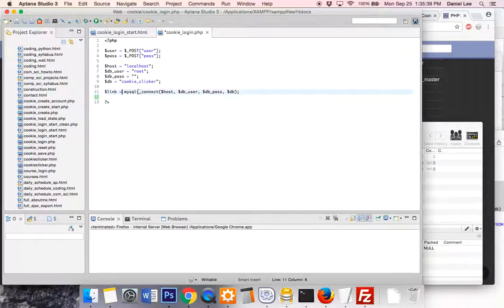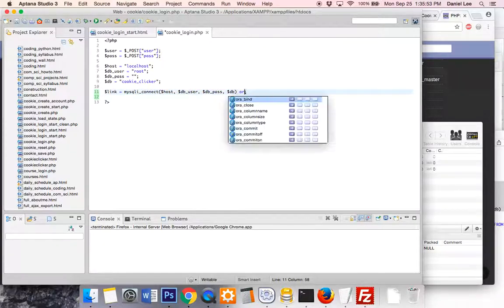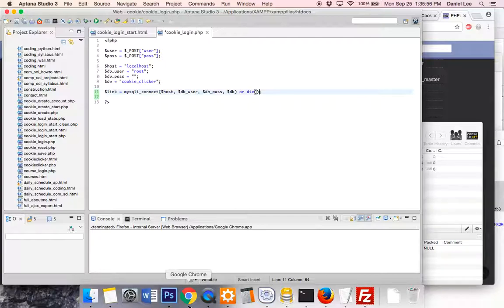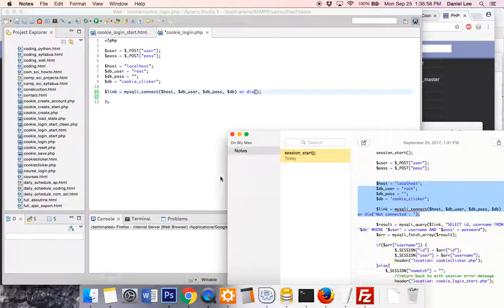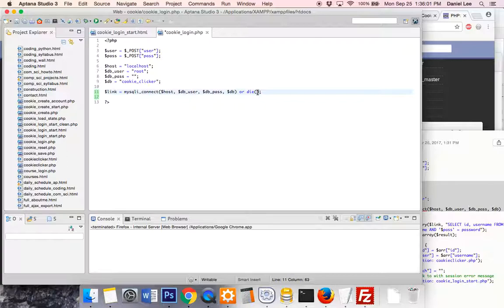The connect method returns true or false. It returns true if the connection was made, and then the link variable is going to be equal to true. It will return false if the connection was not made. And so what we can do here is we can say or die. Okay? And so when you say or die, it's going to print out what you put in here. So I'm going to say not connected. Okay? Yeah, and so we can go ahead and run that and see if it works.